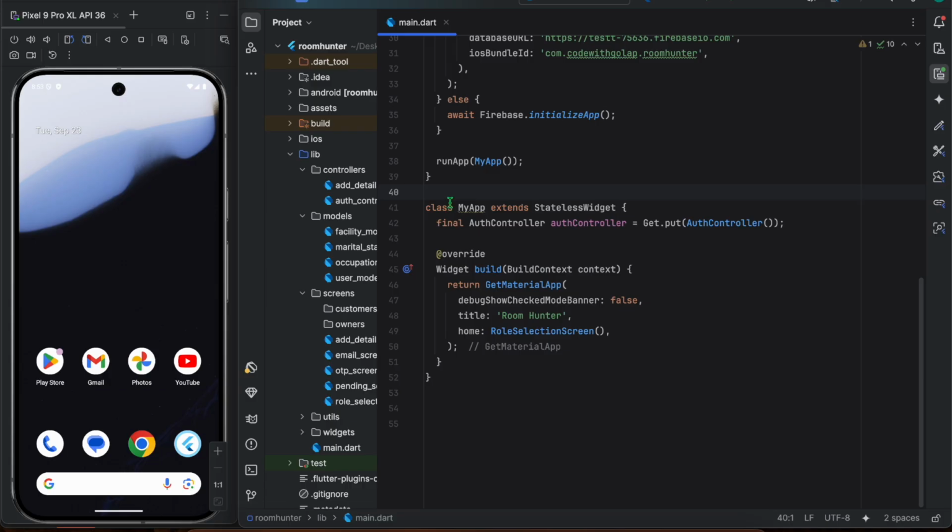Okay, so as we already saw in the last video, we are on the pending screen. After the pending screen we need to navigate the user to a particular screen. If it is an owner, we need to navigate to the owner homepage. If it is a customer, we need to navigate to the customer screen. Now how can we decide which page to navigate the user to? So for that, let's do one thing.